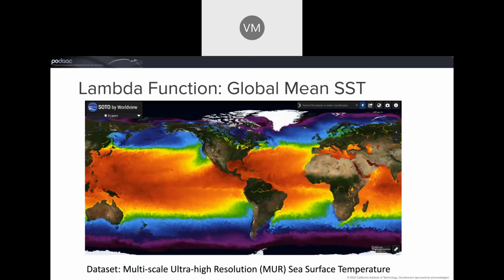So the calculation that we're going to use to demonstrate this is a global mean of sea surface temperature. This is one of the high-resolution oceanography datasets that we host at PO.DAAC. And each file in this dataset contains data for the global ocean for a single day. So if you wanted to see how ocean temperature is changing, maybe over the past year, you would need to open 365 files, one for each day. If you wanted to look at a longer period, the number of files is going to increase. The Lambda function is going to calculate the area-weighted global mean. So it's going to reduce each of these daily files down to just one number.